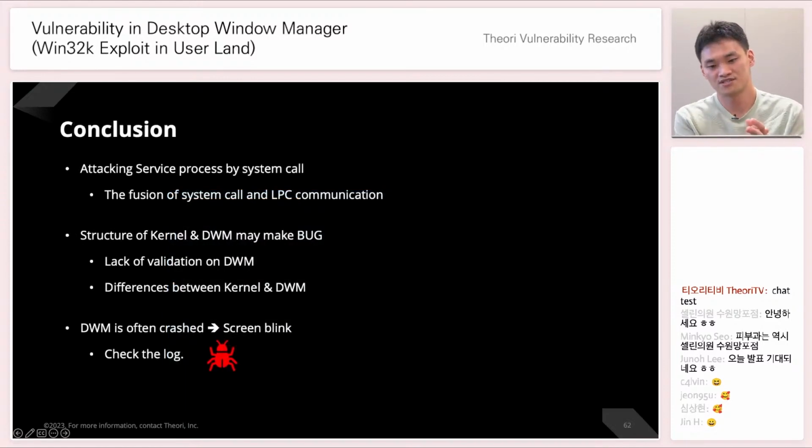So it is the conclusion. Attacking a system service by using the system core is an interesting type of vulnerability. And the kernel and DWM process are highly connected. Because of this structure, the differences between the kernel and DWM process can make vulnerabilities. I think applying the patch on both sides is easy to forget. The DWM process often crashes. You can recognize it by the screen blinking, then check the log and the problem.